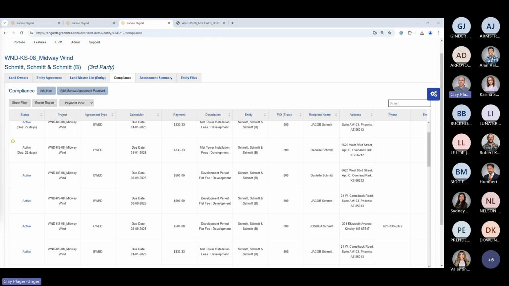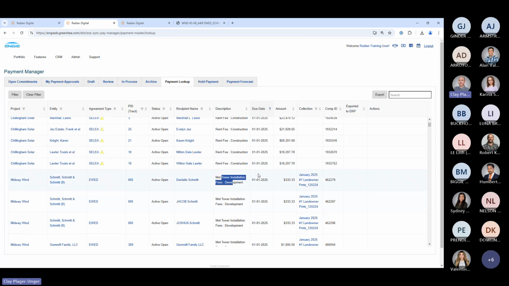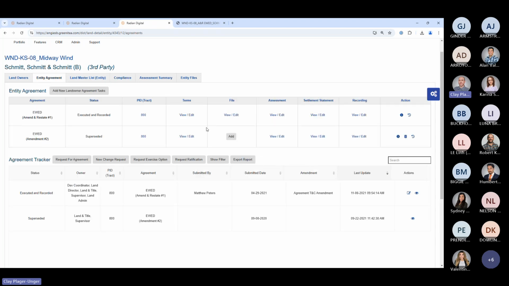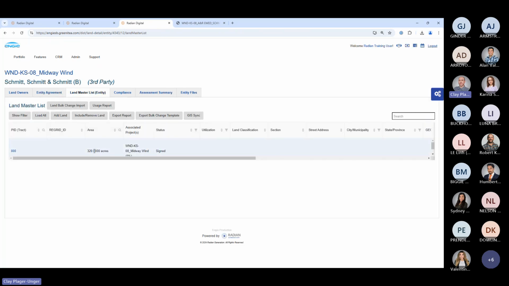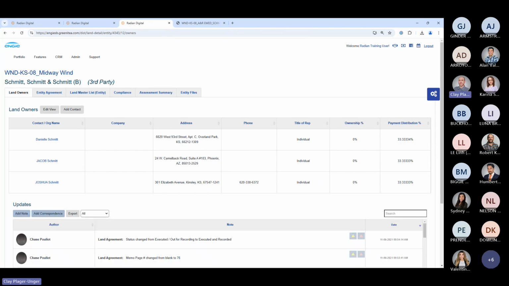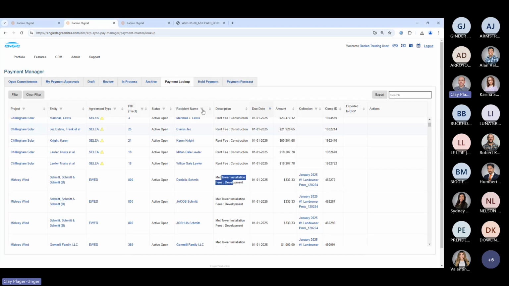so that's how you can jump from, if you track down a payment and then you want to validate it, you can jump over to the land entity and access the agreement file and also confirm acreage and landowner configurations. Okay. Let's take a look back in Payment Manager. There's also a payment forecast tool.